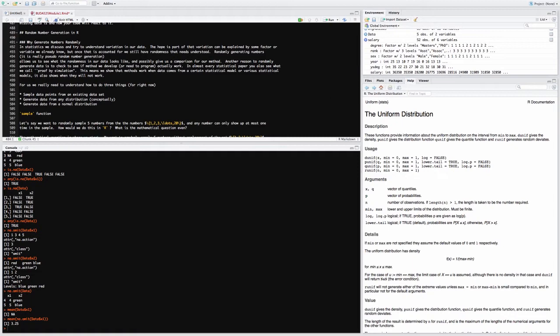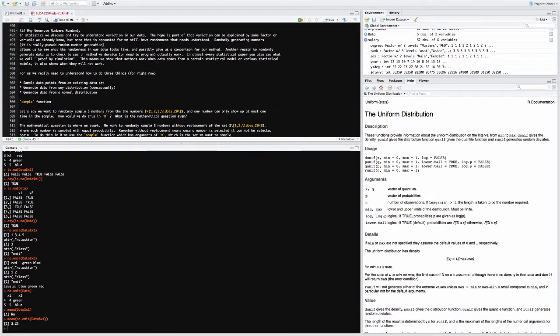What I'm going to show you now is the sample function in R. It's what we're going to rely on to do advanced statistical methods. It's what we're going to rely on to create subsets of data for us. There's a lot of different things it can do, so I want to make sure we understand it.